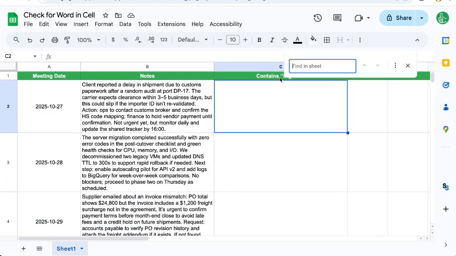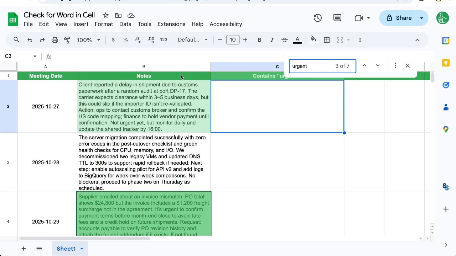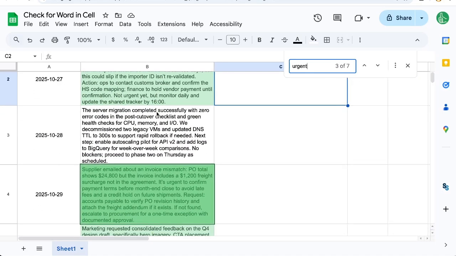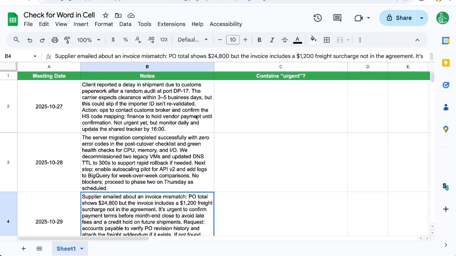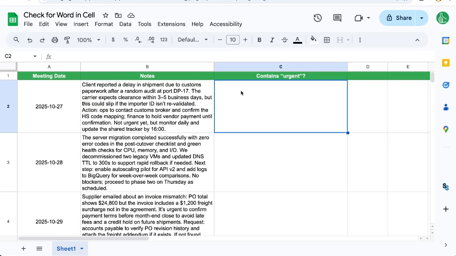Now, I can do Command F and write urgent, and great. In the moment, I know which ones have the word urgent, but I want this documented. I want to say, hey, these are all the notes or meetings that we said the word urgent. I want to filter them somewhere later.